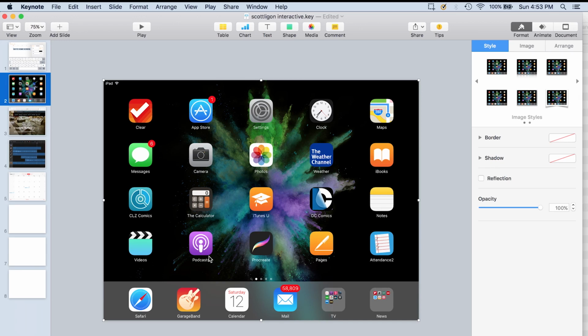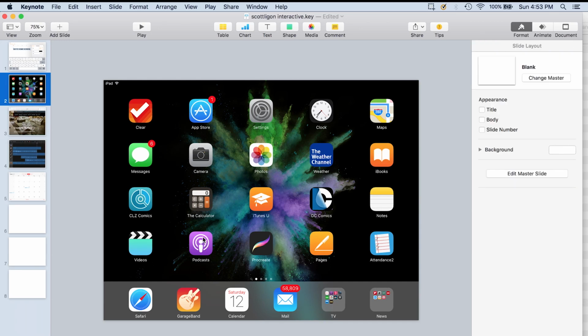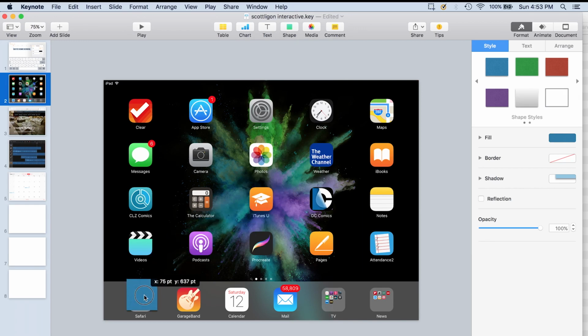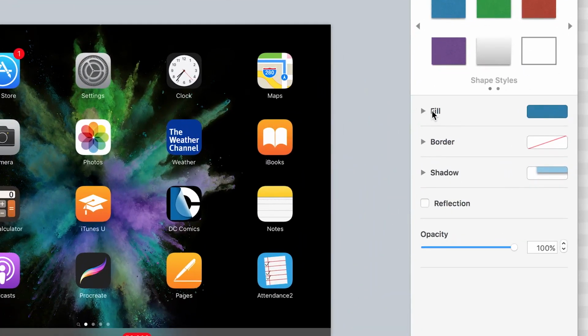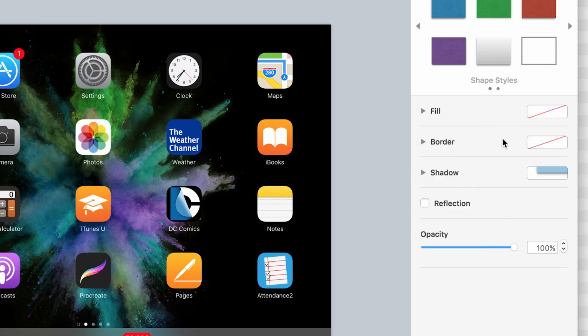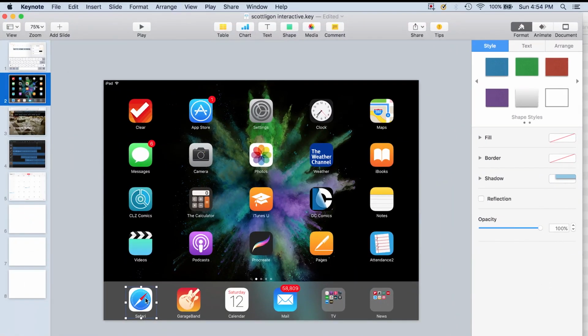It's all one image. How do we link parts of one image to one place and another part of the image to another place or another slide? The way that you do that is to create invisible hotspots. So if you go up here to Shape, click, and you pick a rectangle, and you can adjust the size of this, but actually that's a pretty good size. And what we want is to create a shape over the icon of the app, but we want it to be invisible. So we give it a fill of none, no fill, and a border of none. So now it's selected there, but it's invisible.